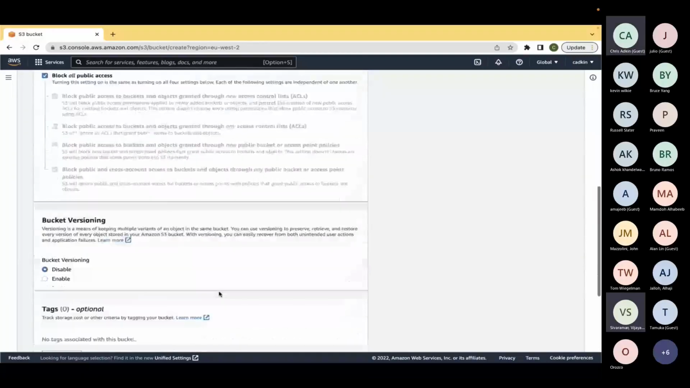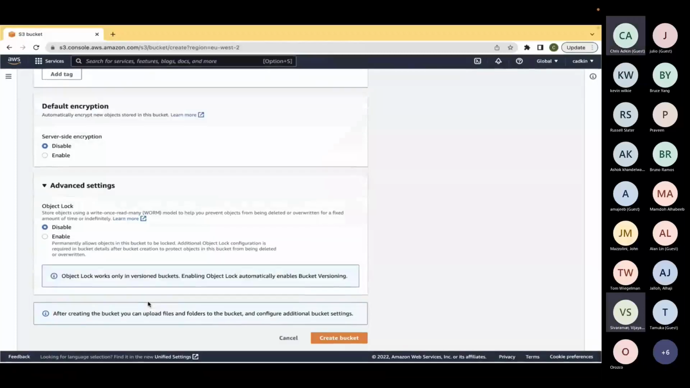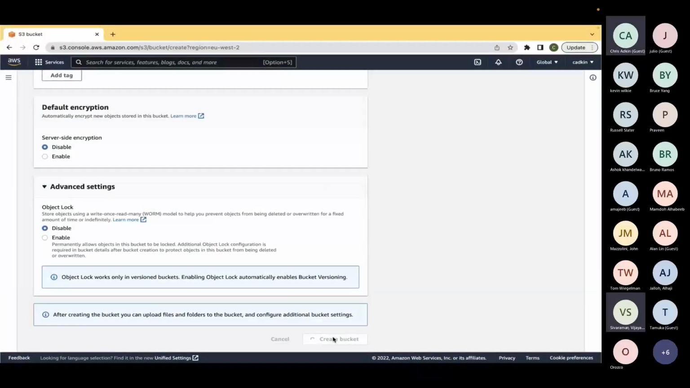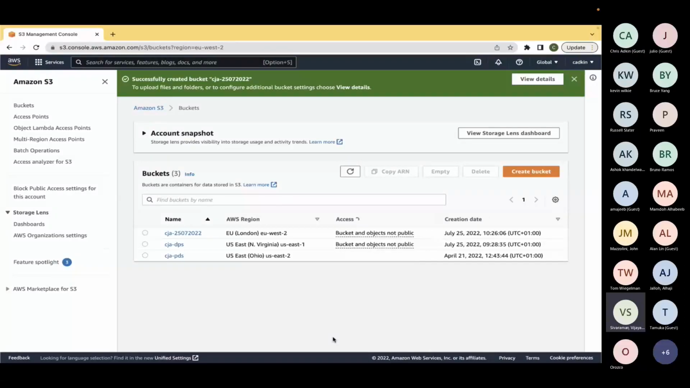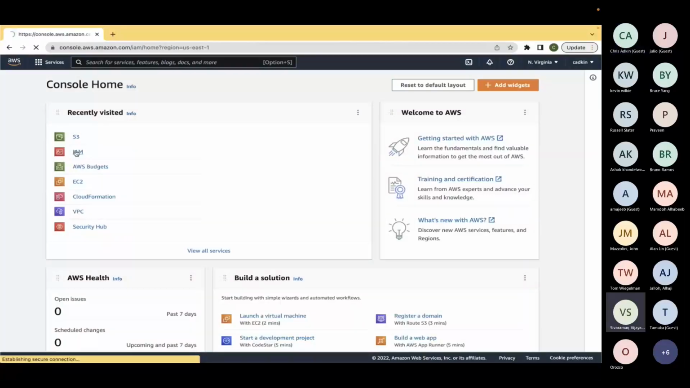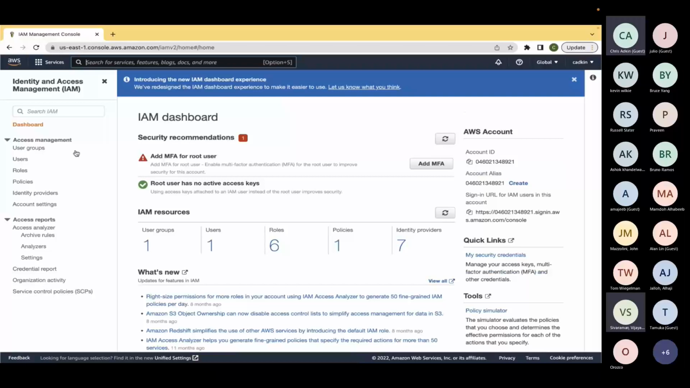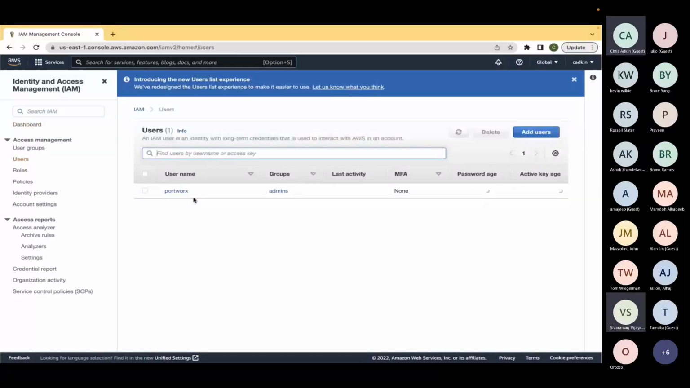I'll come on to block public access after this. We'll create our bucket. Now we're going to go into IAM and get an access key ID and an access key secret. Go to our user. I've already got one here.